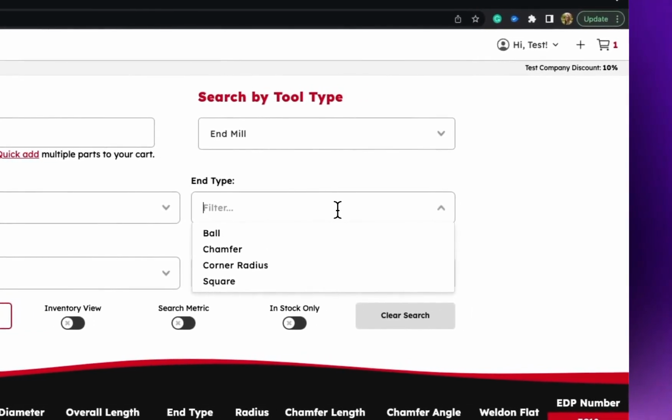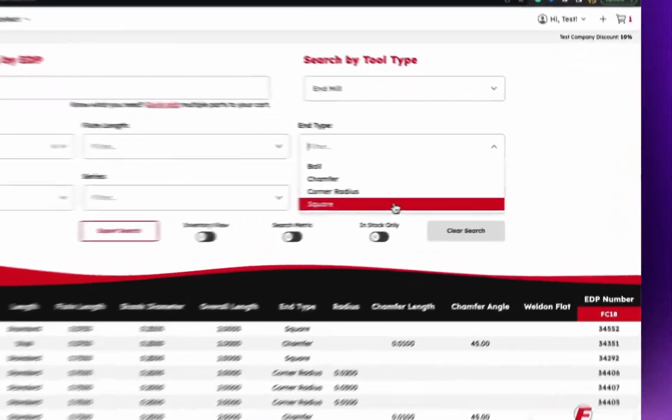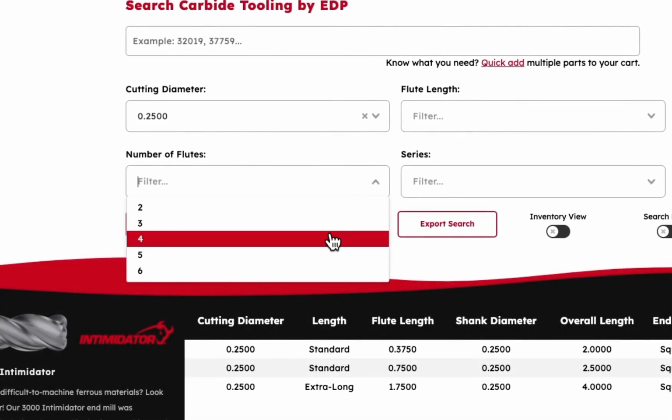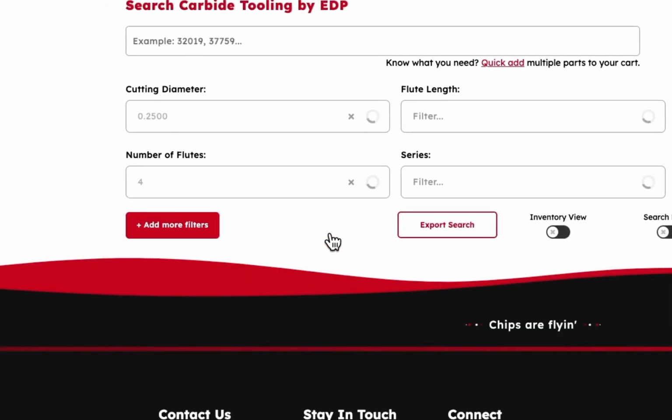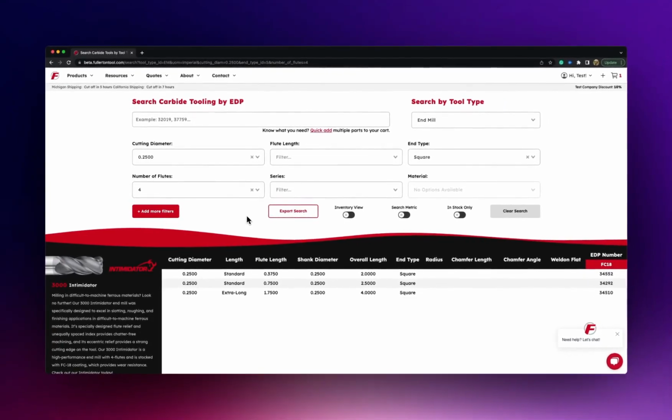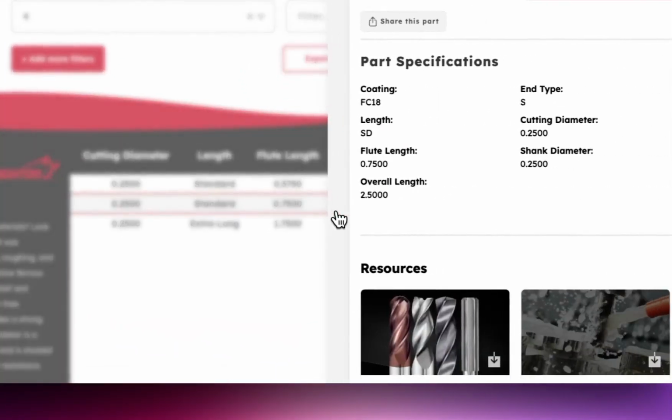I just entered my cutting diameter. Now I'm going to choose a square end type, and we're going to go with 4 flutes. And you can see that it's recommended our Intimidator, and I am going to select this item here.